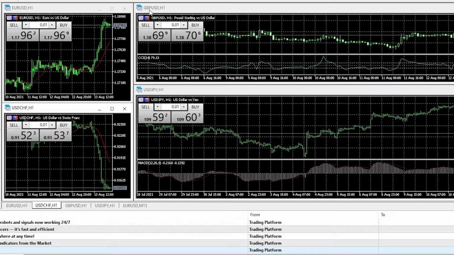So this graph is a GBP USD pair graph. This is a Euro USD pair graph. This is a USD CHF graph, and this is a USD JPY graph. What this basically means is that these are graphs for different currencies being sold in different pairs. So basically that is the thing.